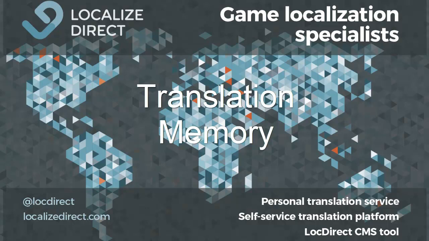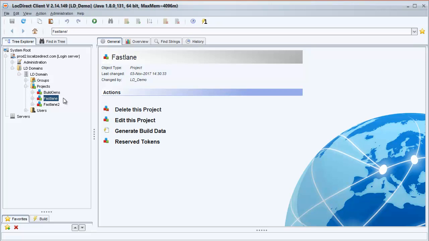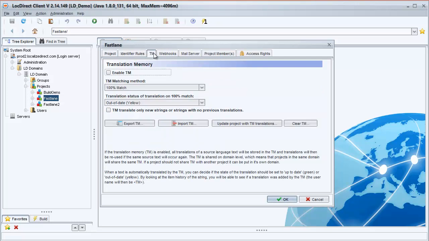In this video, I'll take you through how to enable translation memory, or TM, on a project and what some of the settings enable you to do. If you double-click on the main project in the directory tree, this will open up the project overview. Along the top, we have a number of different tabs that you can then interact with. We'll select TM. By default, TM is not enabled. We want to leave that up to you to decide. So if you wish to enable, then click here.